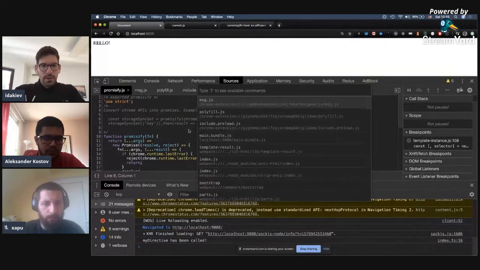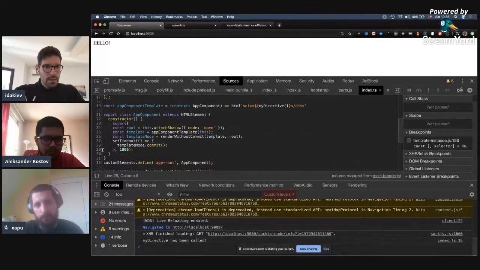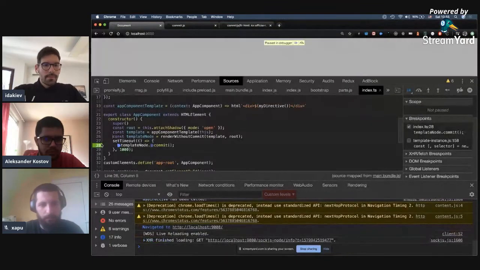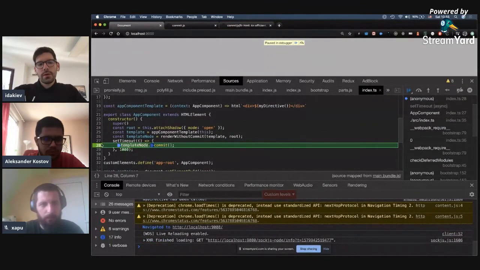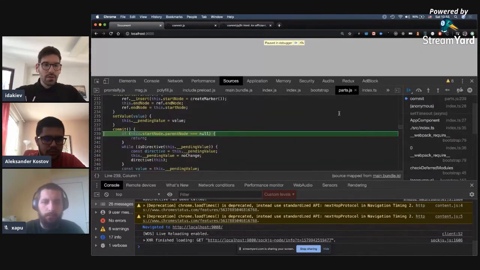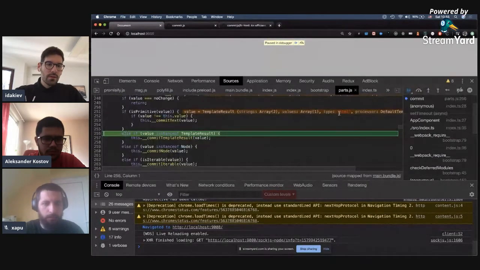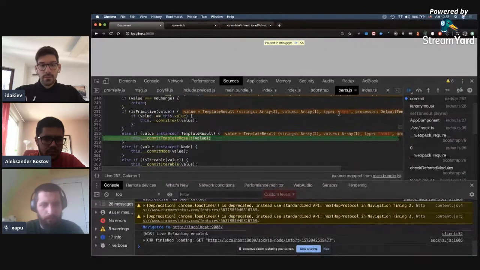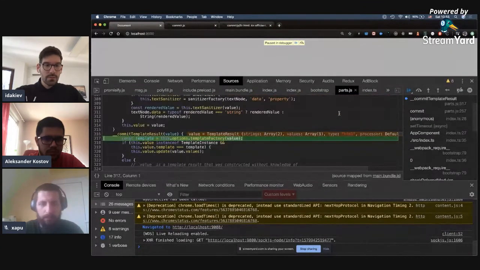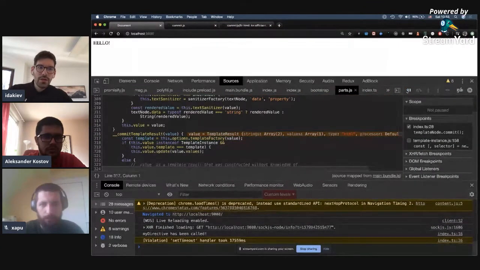But anyways, do it like this. So let's go inside the index.ts. As you see, currently we don't have anything that is attached to the DOM. And whenever we do this, we actually go inside here. We see that it's a template result, and we go into the commit template result. So yeah, we didn't change much.